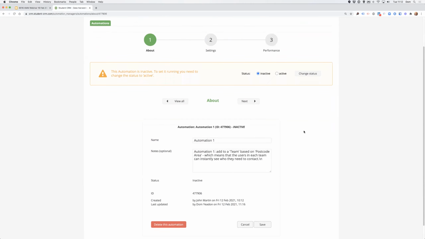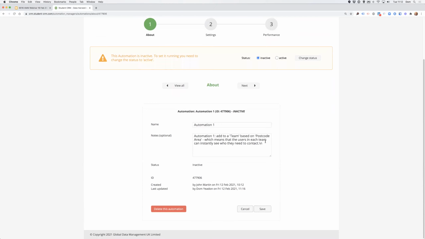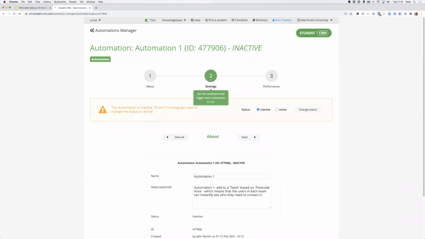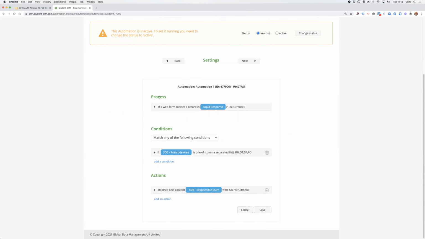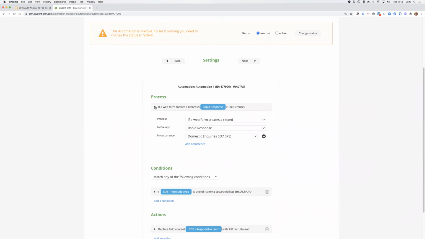So automation number 1 wants to add a team to a student record based upon the postcode area. Okay, so let's look at how we set that up. The settings for this are the process, then the conditions, and the actions. Let's expand this and take a look.